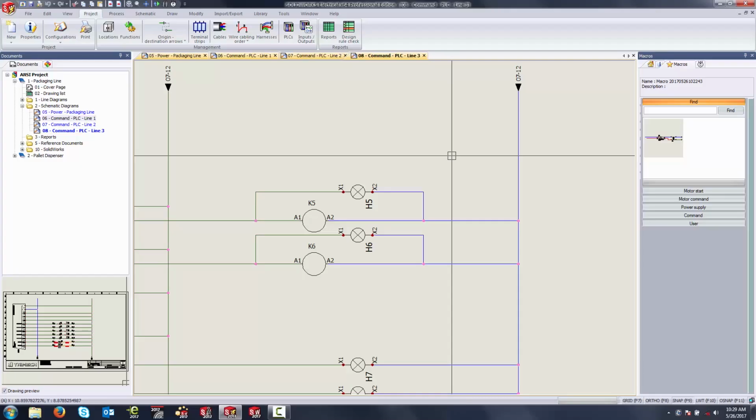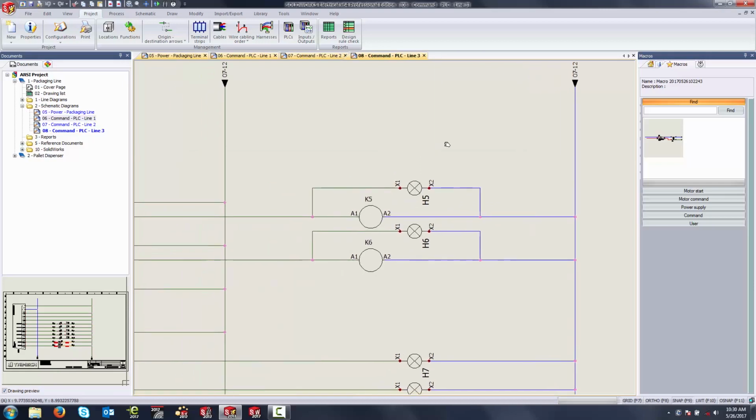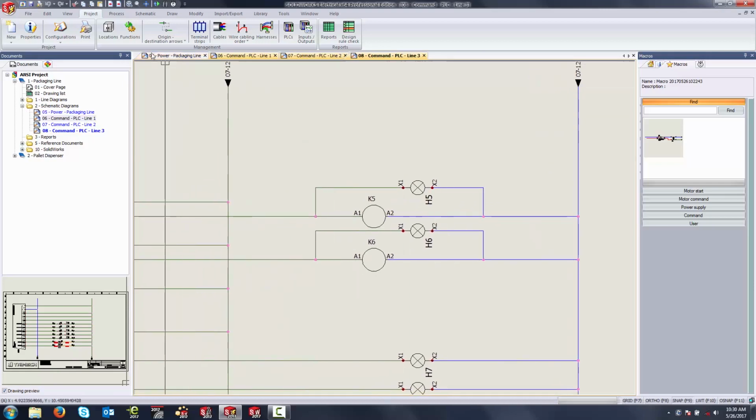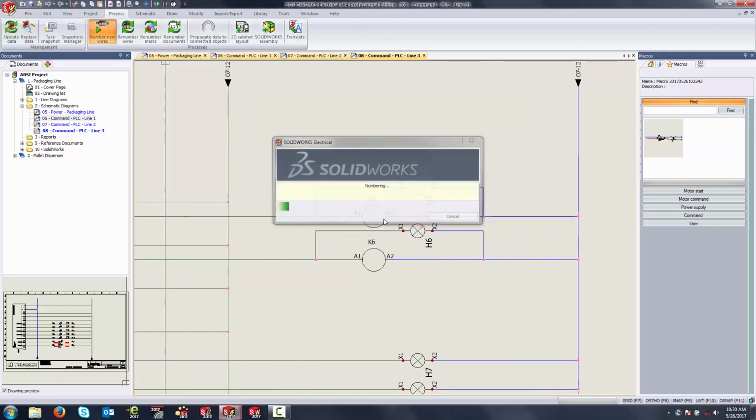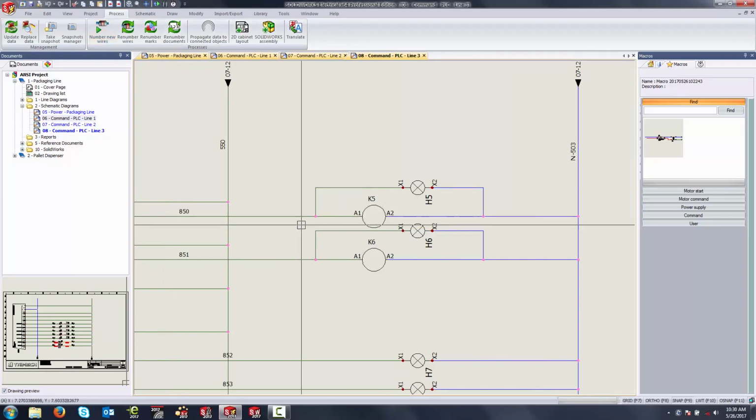So now that we've connected all these pages together, what we're going to do is go ahead and number all of our wires. Now, in many cases, people are doing this manually, one by one, and that becomes a very, very monumental task to manage as the design evolves over time. But with SOLIDWORKS Electrical, it's very easy. All I have to do is come up here, and with the push of a button, I can number every new wire that I've added to my project while retaining all the old number designations.